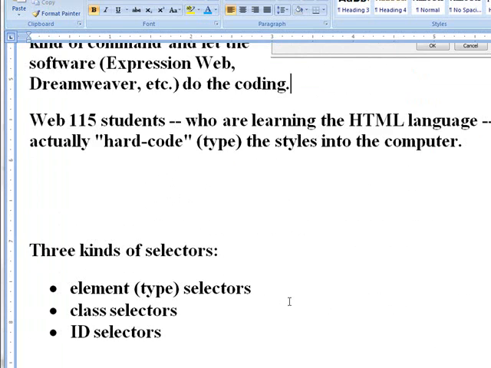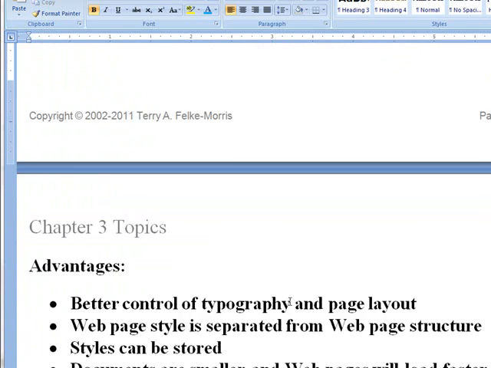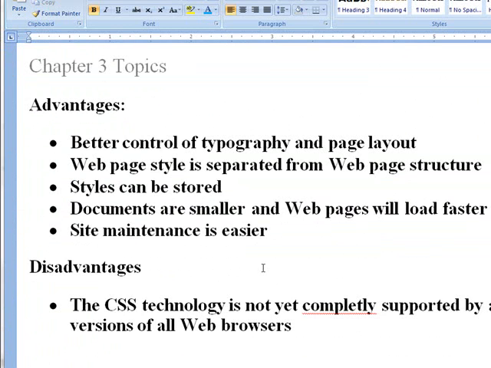Okay, and I'll talk about the 3 kinds of selectors in a very few minutes. The advantages of having CSS, or cascaded style sheets, is that your layout's better controlled. Again, as I said before, the style and the structure are separated from each other, and you can store the style as a separate document.